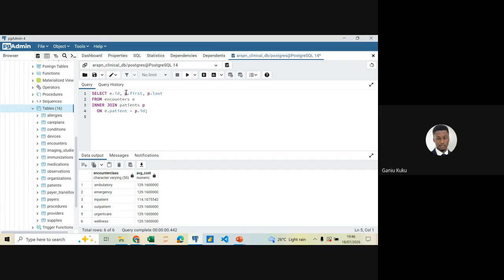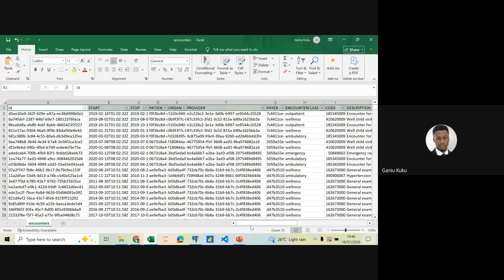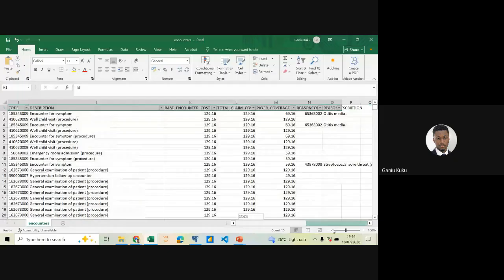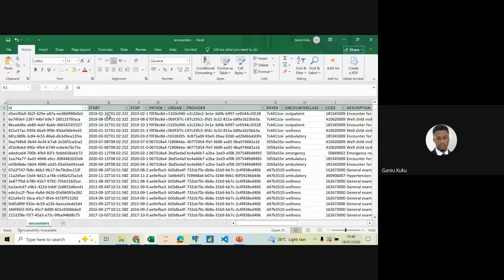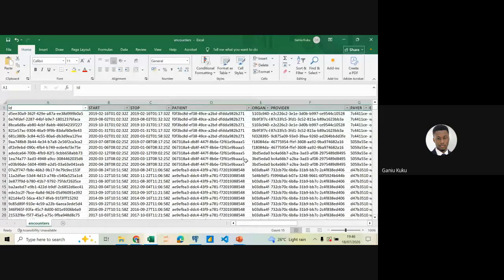Do you get now? So we're selecting the ID from the encounter table. We're selecting the first name and last name. Now, if you look at this data, you see that we don't have first and last in this table. Can you guys see my screen? Yes, we can. We don't have first and last in this table, I'm saying.